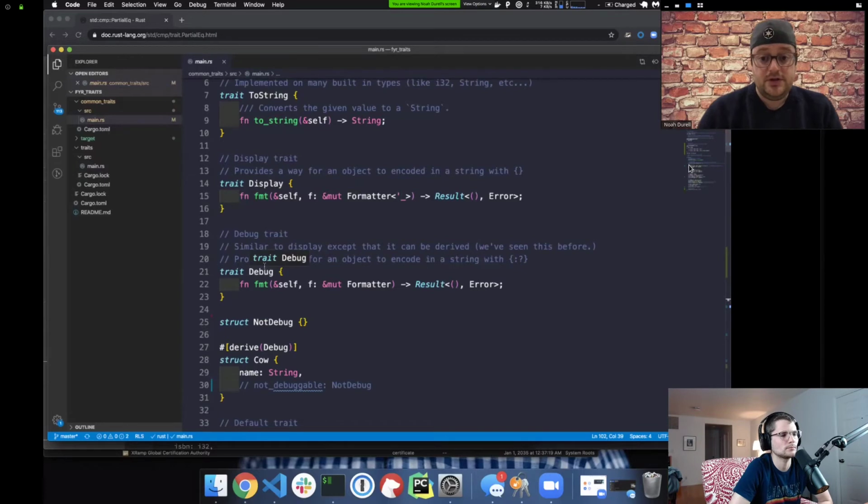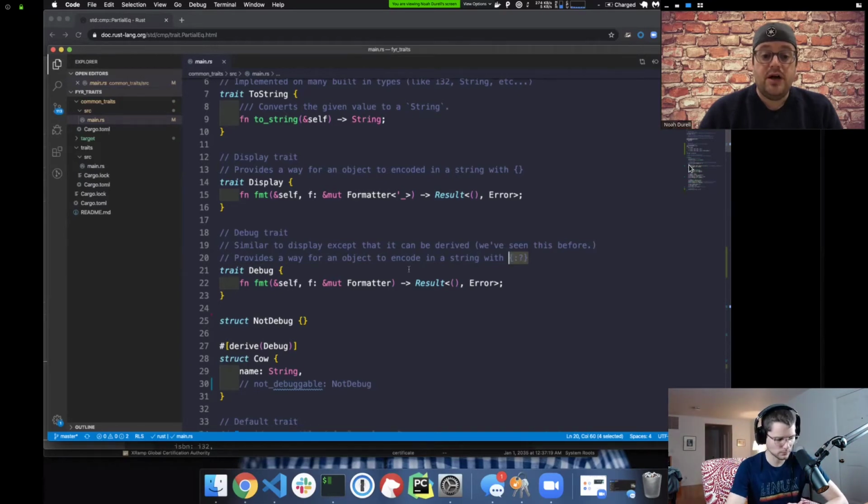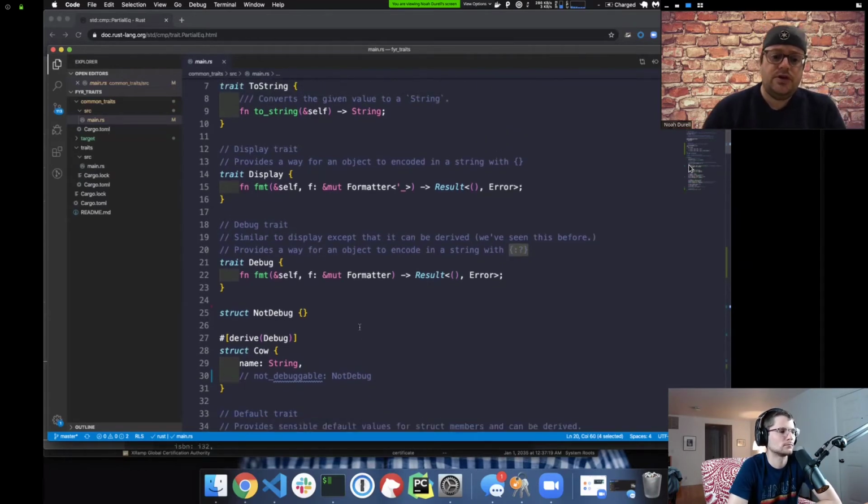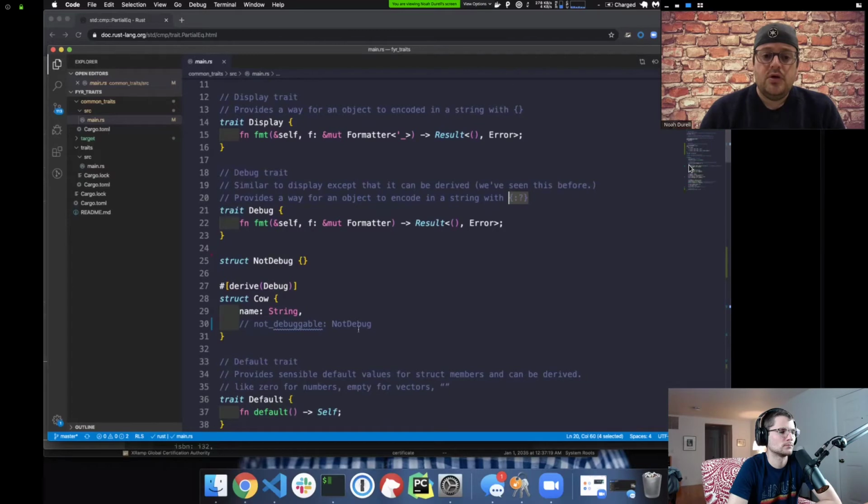And we've definitely seen this. This is used with that open curly brace, colon, question mark, close curly brace in the string. This can also be derived, which we did in previous episodes as well. And when we talk about derivation, in this case, it's a requirement that the fields within the type that's being derived need to be debuggable, or they need to actually have the same trait, and we'll talk about that in a little more detail in a second.